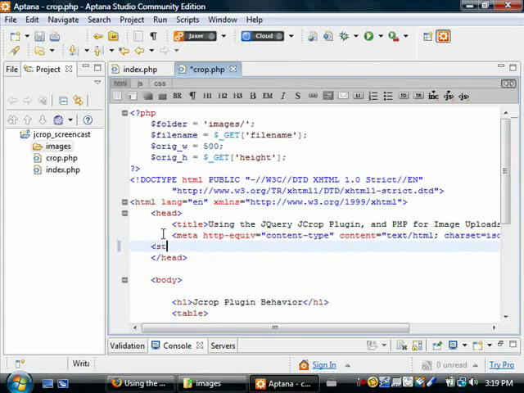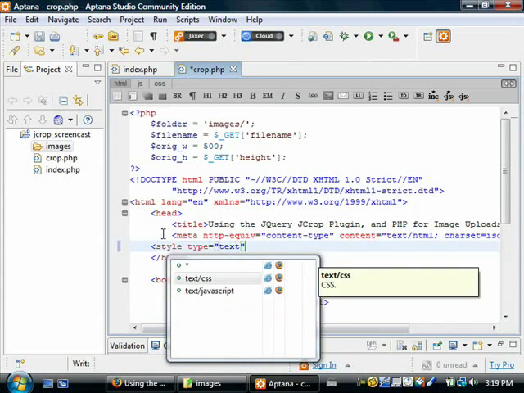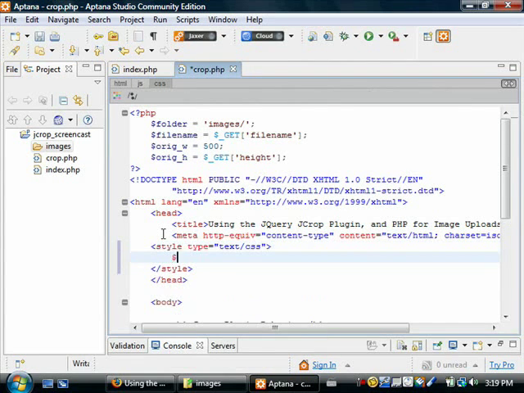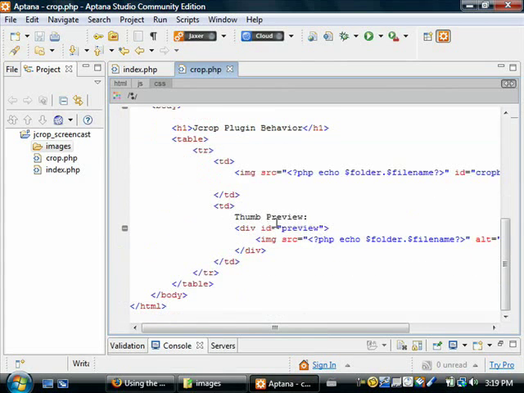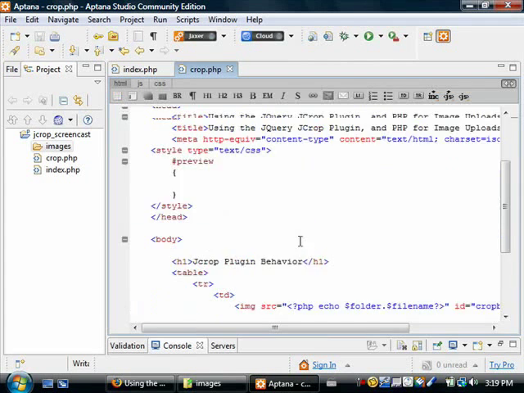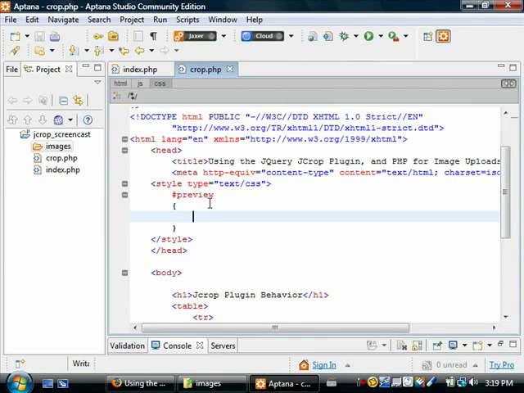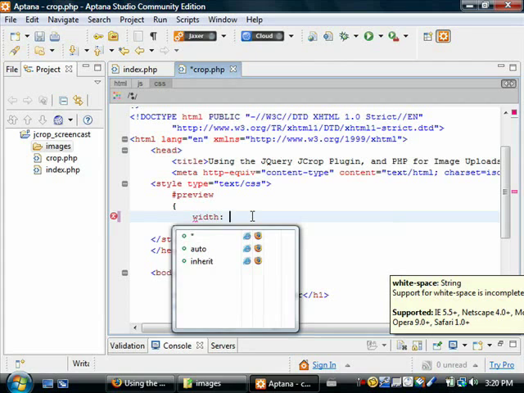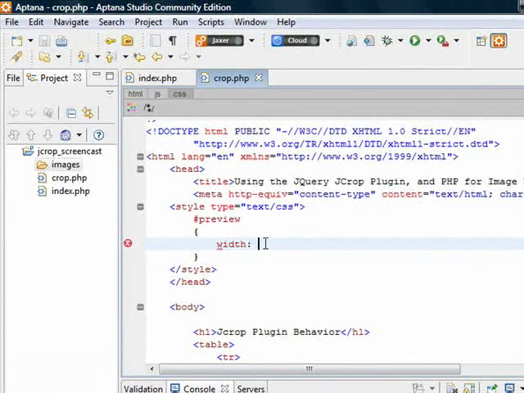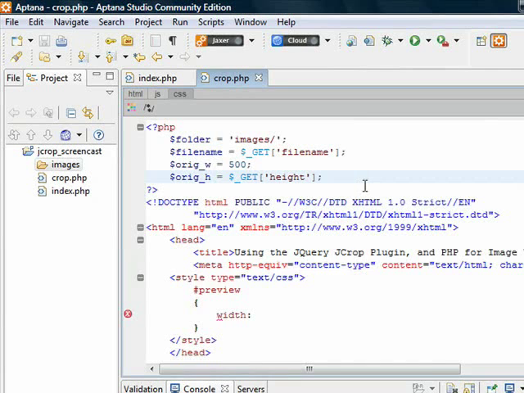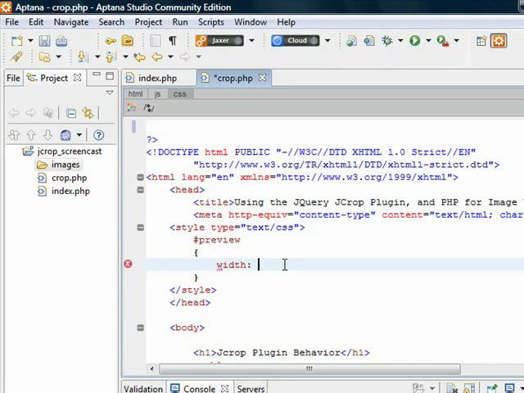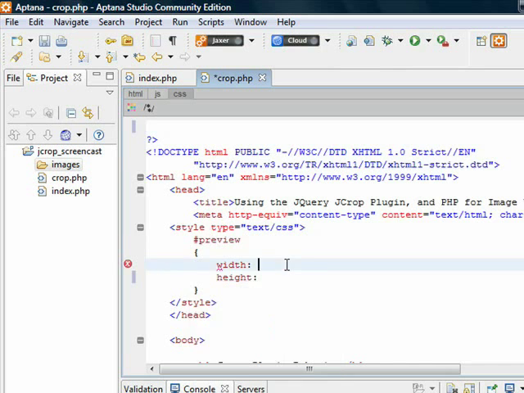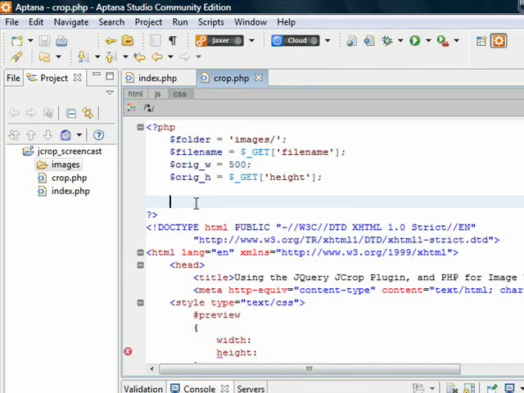In our head. Okay, so we're going to apply it to preview, so that's the ID here that we're referencing. And we're just going to set this div to have a width of... here. We need a few more. We're going to have the width be a variable and the height be a variable. So we'll set these up here.